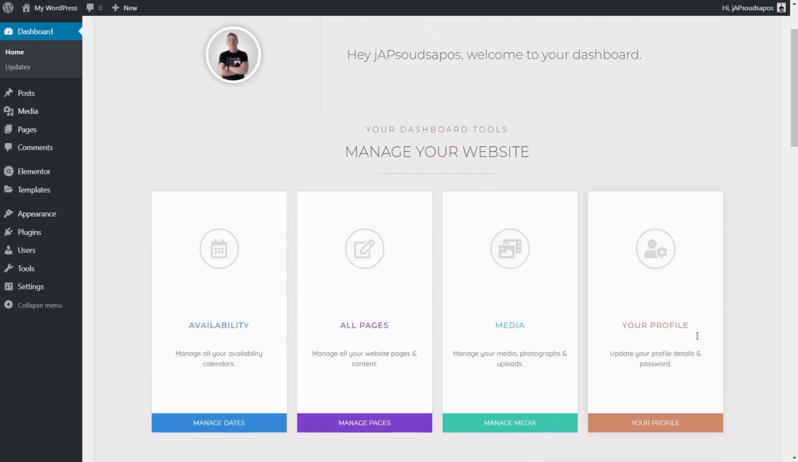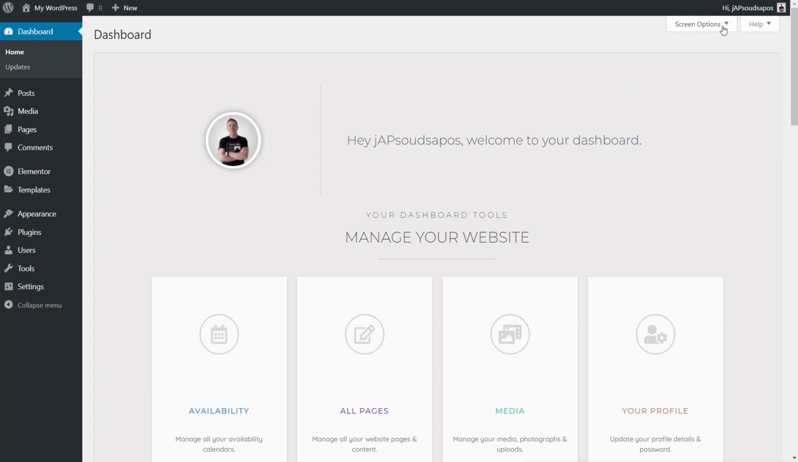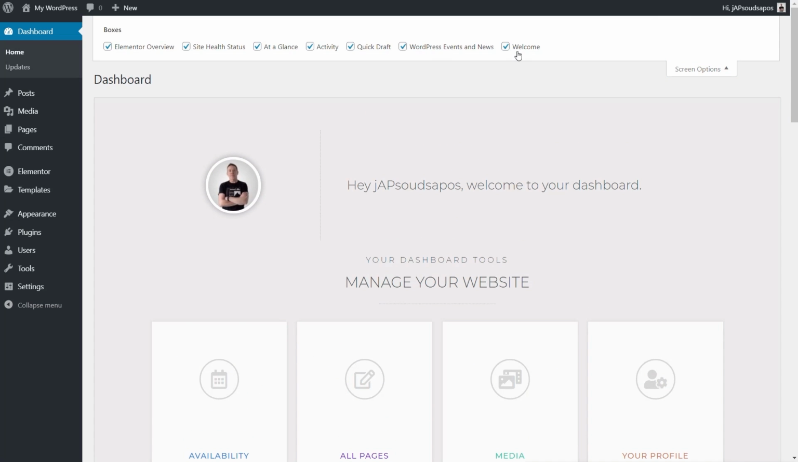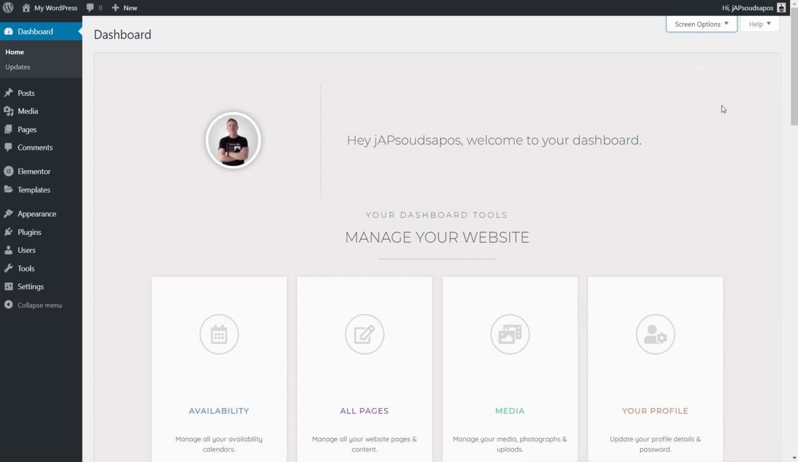Now, if for any reason you don't see this panel, all you need to do is go to the screen options at the top and just check the welcome option, and that will then display it. But you now have a fully customized dashboard panel. And this is, like I say, something I set up for my clients because it makes a much more structured, much more welcoming way of them just doing what they need to do.